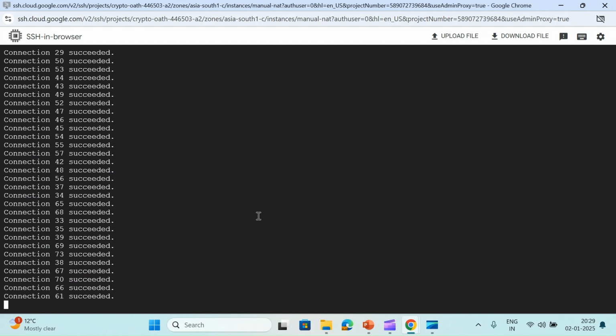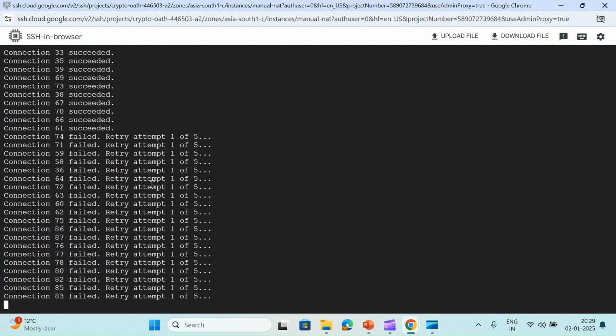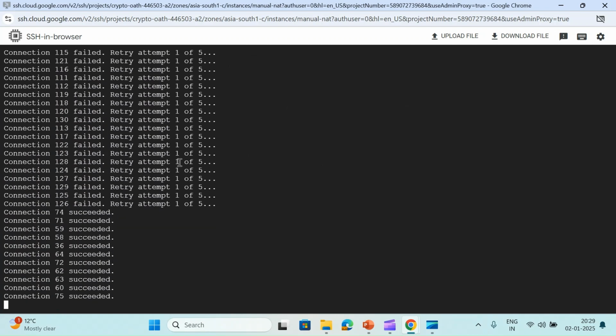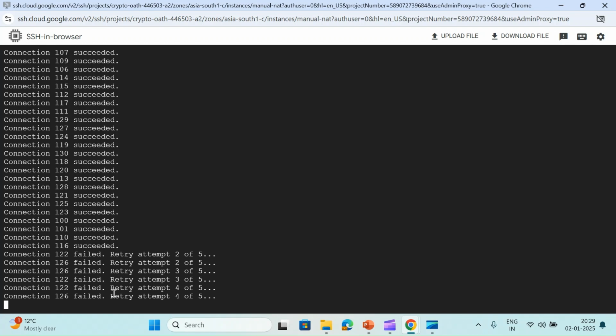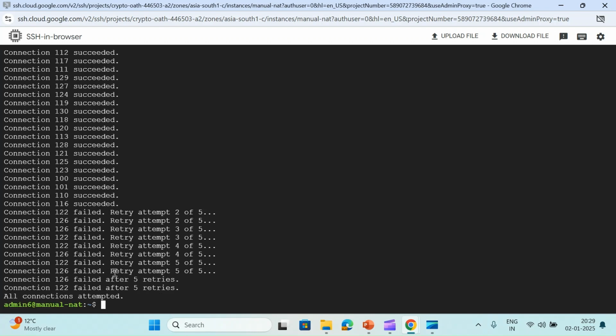We can see connections are succeeding. Some have failed, so it is retrying, and those connections have now succeeded. I think two connections will fail again because we have 128 ports but we are sending 130 requests. So it will keep retrying until it fails. We have a 30 second TCP wait; in 30 seconds the port will be released and we can send the traffic to this specific destination. If it is done before 30 seconds, that's okay. Otherwise this request will fail permanently. So we can see it has failed.